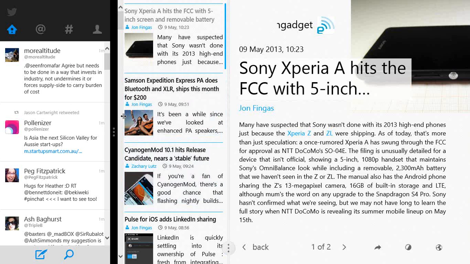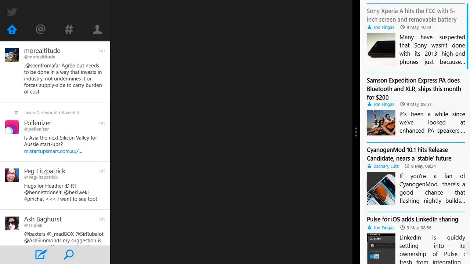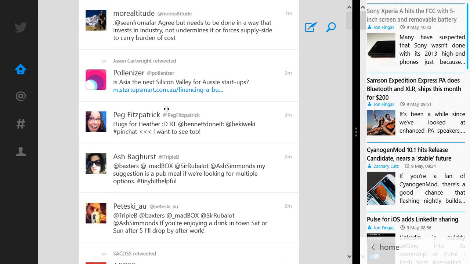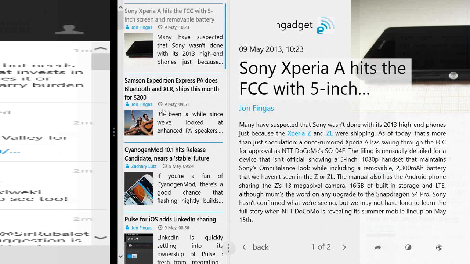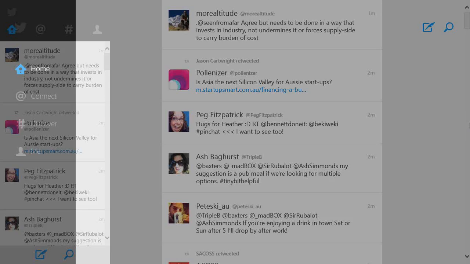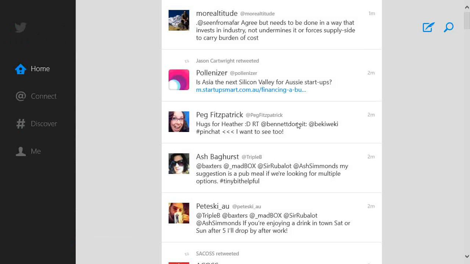If I want to switch which one's which, I can pull this across and make this the bigger app, and I can pull it back in. If I want to get rid of the app completely and make it full screen, I just pull all the way across. So that's how we deal with multitasking within the modern UI apps.